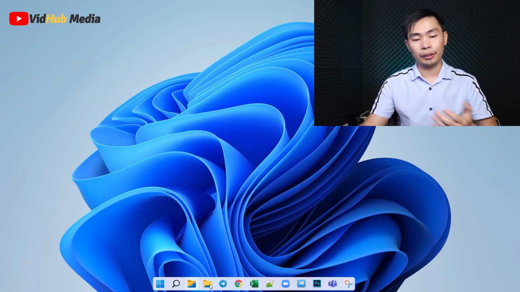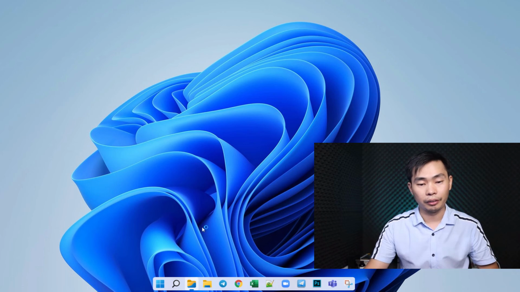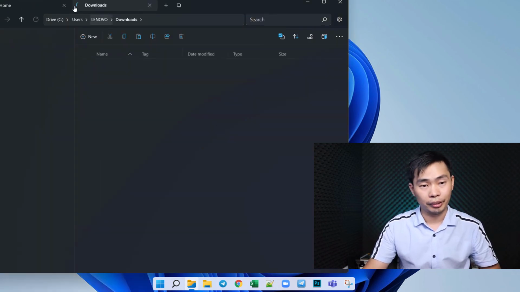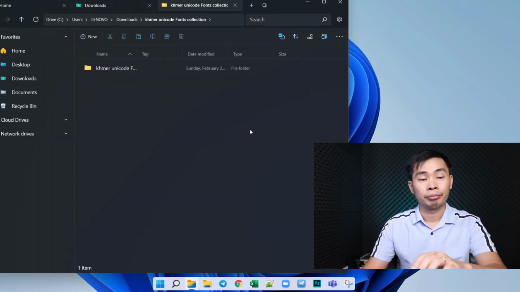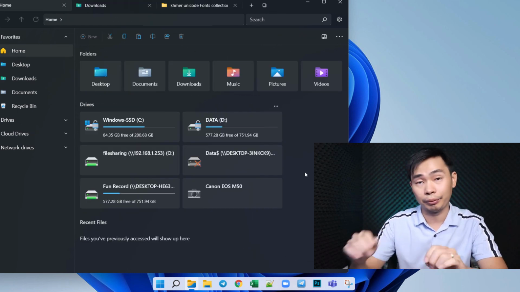And after you work around something right here, recently, or this one, you have multiple tabs. If you want to know how to do it, check the link in the description.